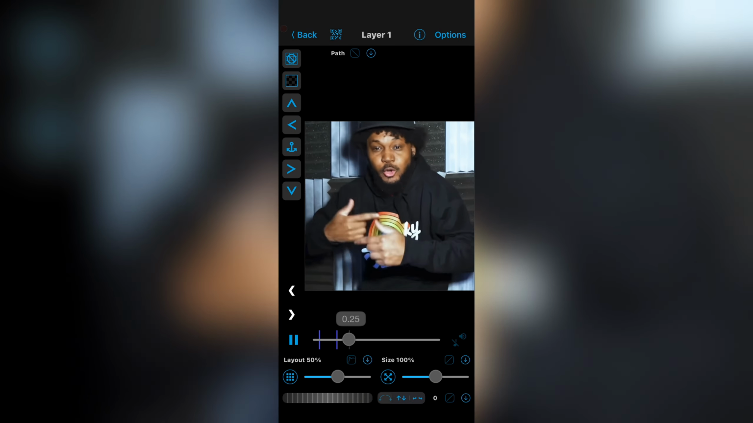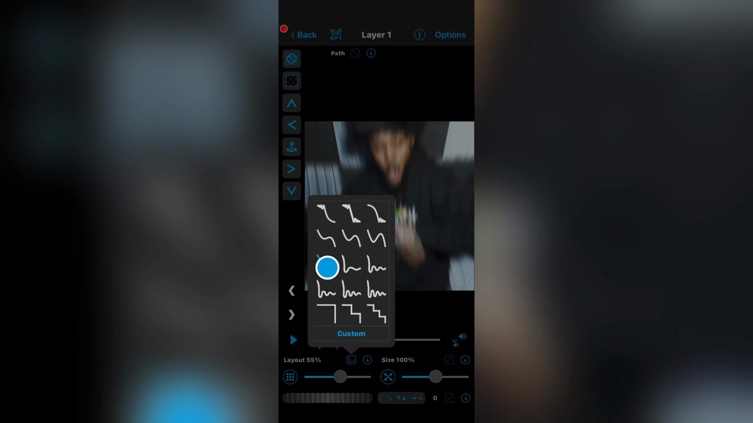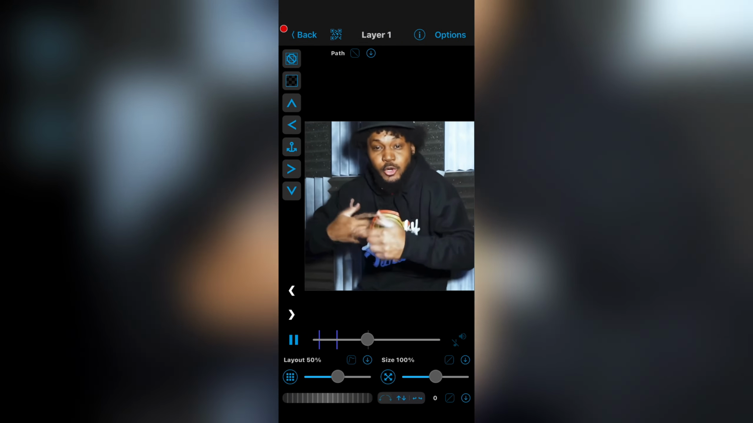Whatever one looks better for you. Whatever one you like more. It's more of a preference for the pinch bounce. I like the first one better though.